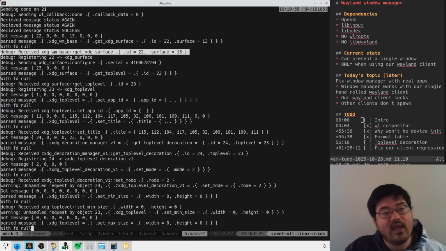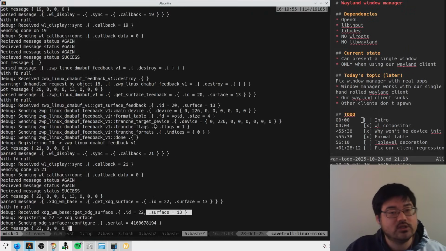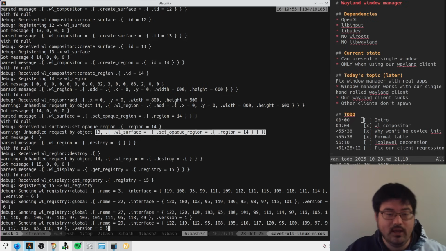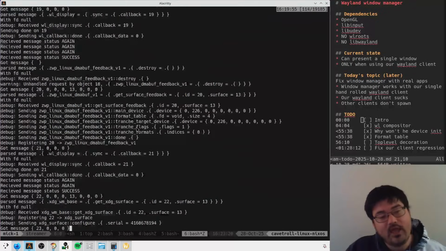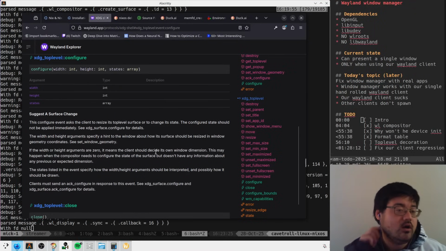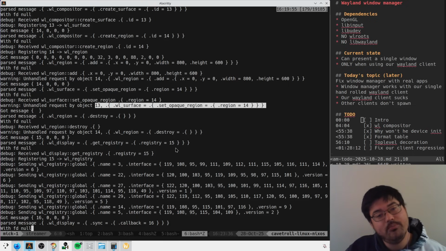No, but we do see him tying the XDG surface to surface 13, where surface 13 had a WL surface region commit. So this is probably the path that we're supposed to follow: when they create a top level surface here, we rip out a configure that matches what they said in set opaque region.